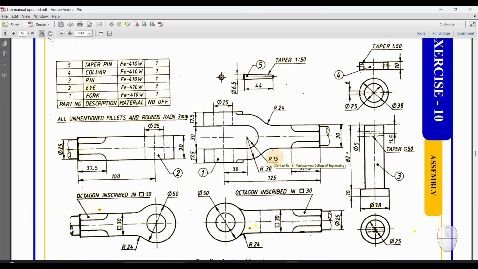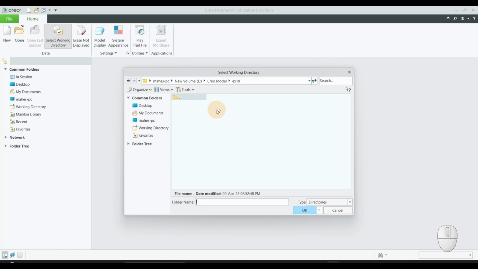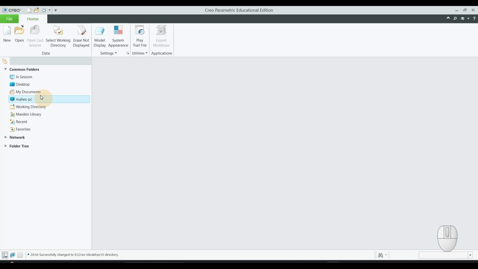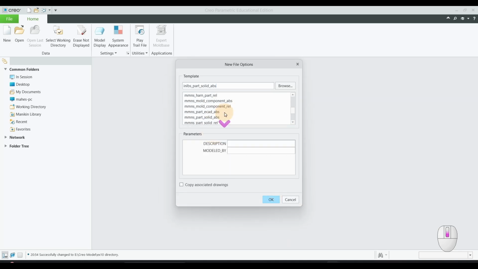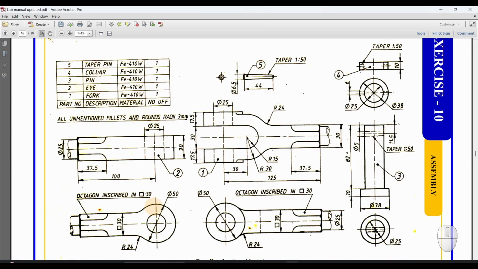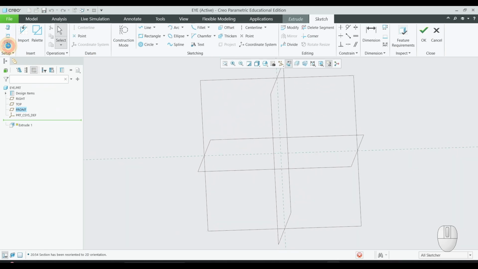Now we will try to model the next part, which is I. Open your Creo. Make sure your selected directory is SX10. Click new. Now the name of this part is I. Uncheck this use default. Click OK. Select MMNS part solid. Then click OK. So here first, as per the same procedure, we will complete this 50 mm diameter circle. Go to extrude. Click sketch view.